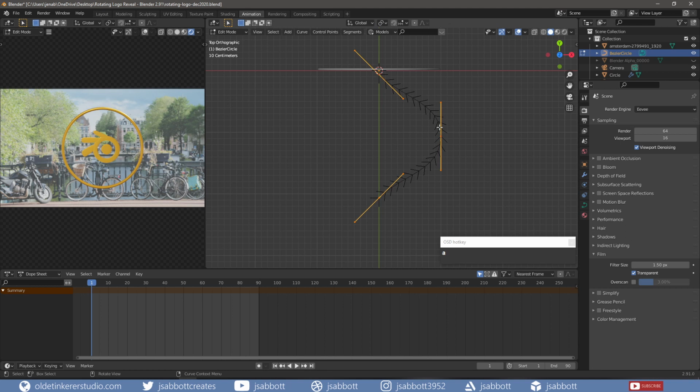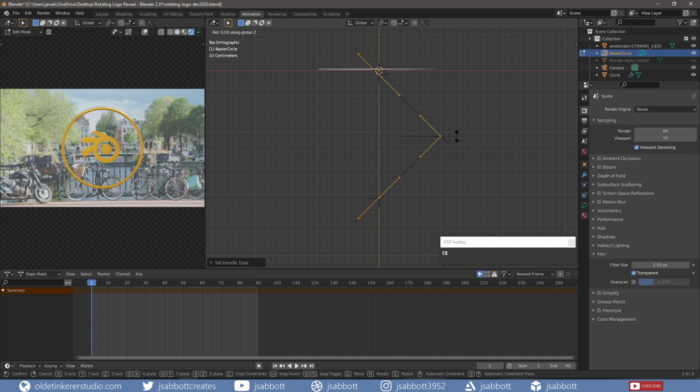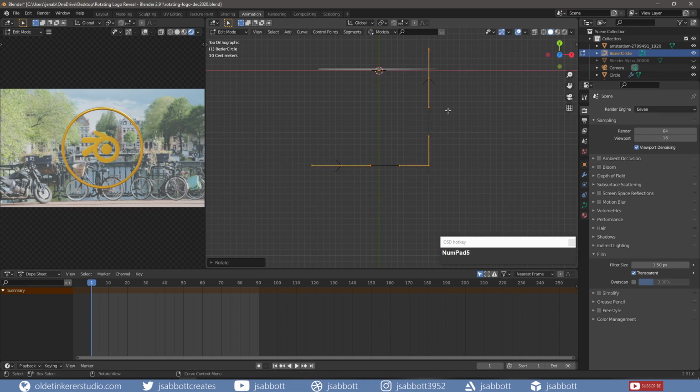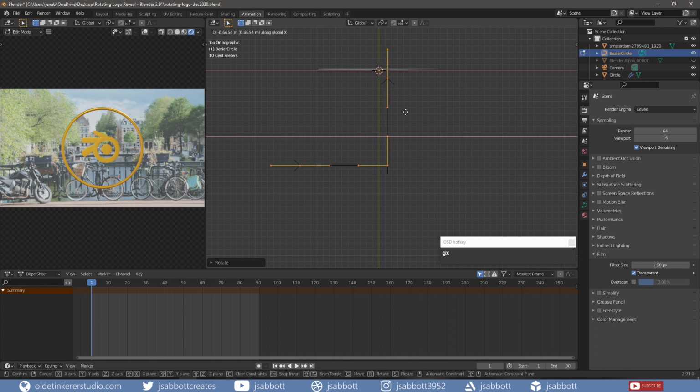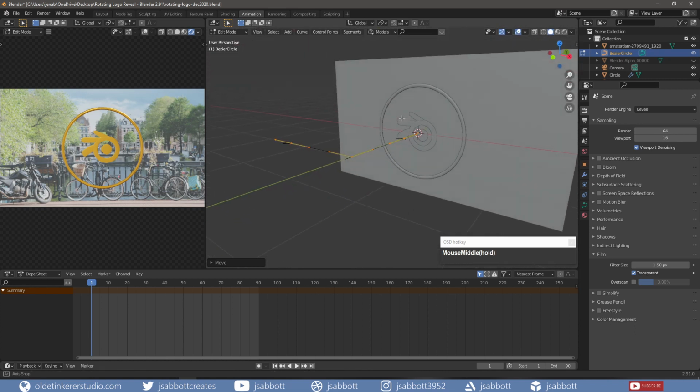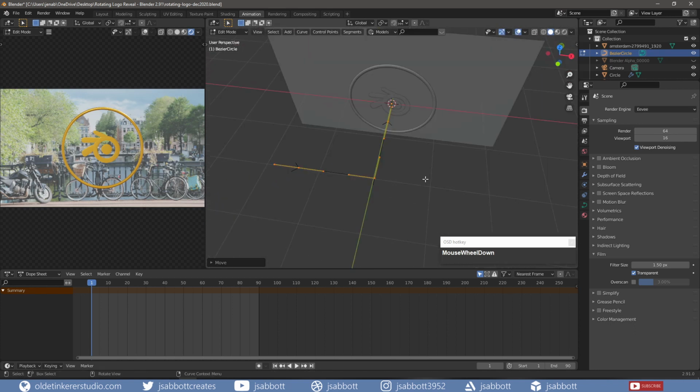I select the path, and using the V key, I change the handle type to vector. I rotate the path around the z-axis negative 45 degrees and align it to the center of the logo. I then change the handle type back to automatic using the V key.